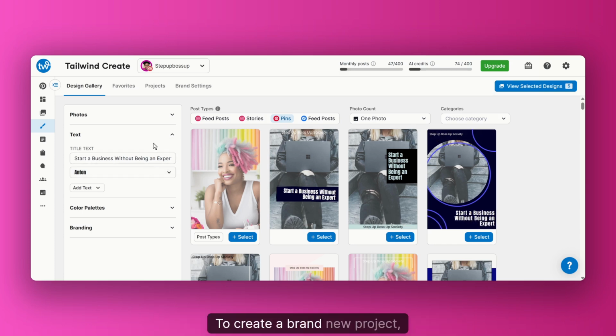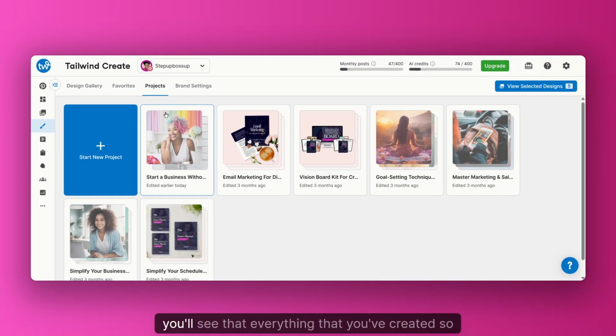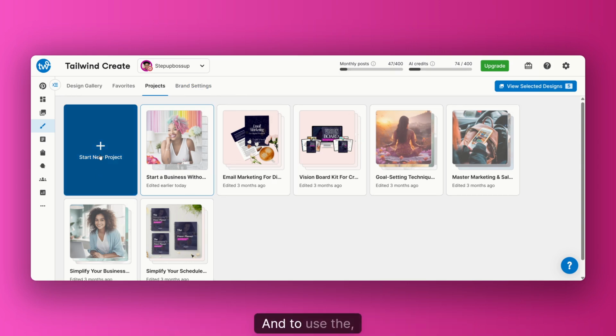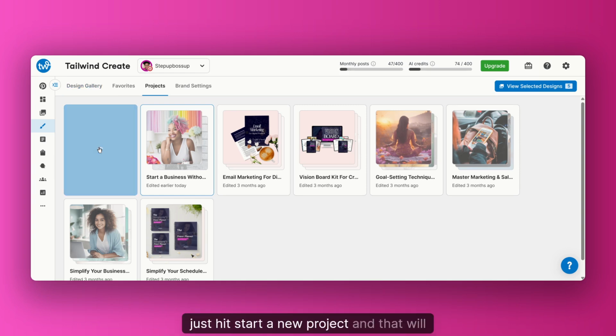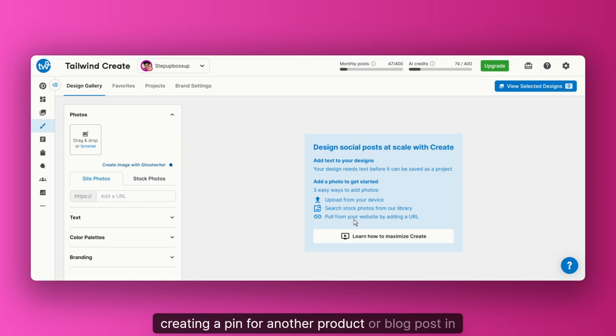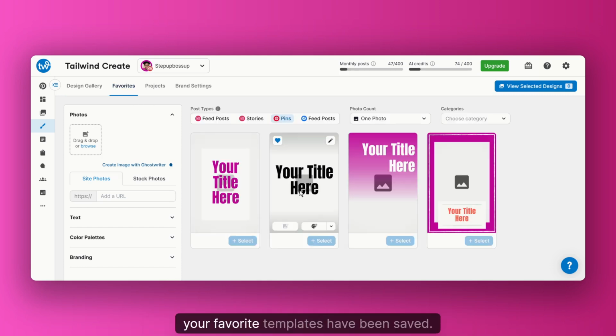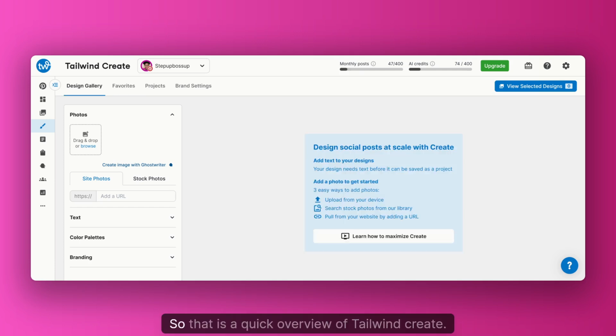To create a brand new project, all you have to do is head over to projects, and you'll see that everything that you've created so far will be saved in the projects section. And to be able to use the design gallery section again, just hit start a new project, and that will redirect you to the design gallery dashboard where you can start creating a pin for another product or blog post. In your favorites tab, this is where your favorite templates have been saved. So that is a quick overview of Tailwind Create.